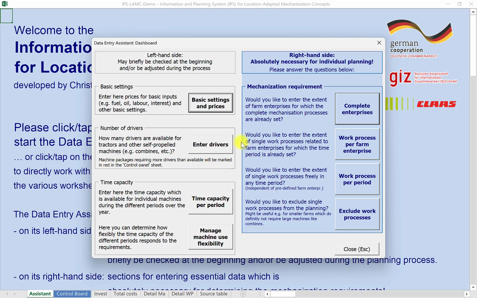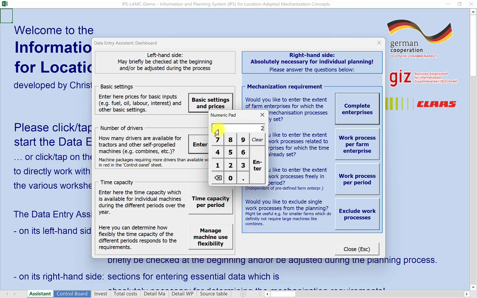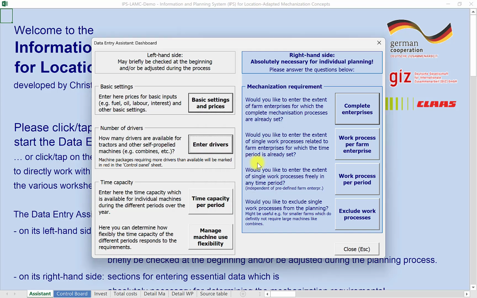So that means if you enter the number of drivers here, just like that, using the numeric pad again, and you see that I already put in a 2, then the system will highlight all solutions which require more than the 2 drivers or the number of drivers that you just added. So it's nothing more than just highlighting, just to see that you have to be careful. You can always change the number of drivers available, and the system will always give you any solution, even if it exceeds the number of available drivers, but it will highlight which of the solutions are above that limit.